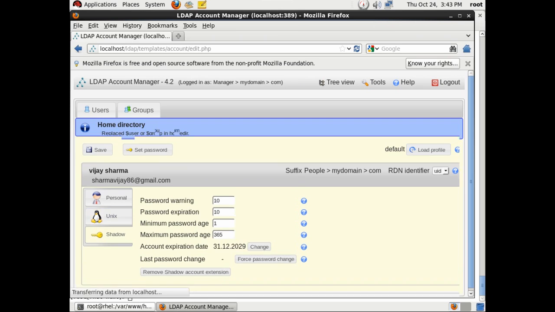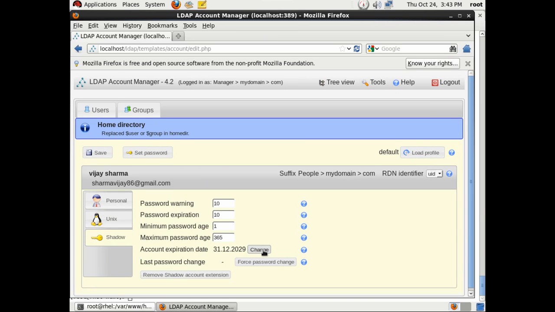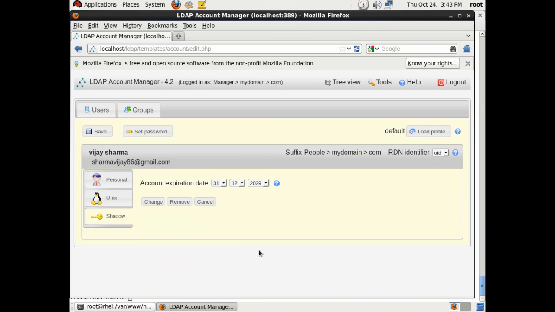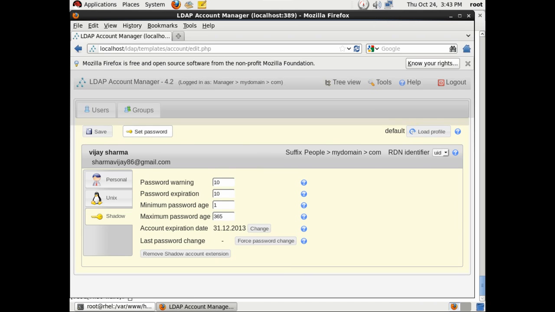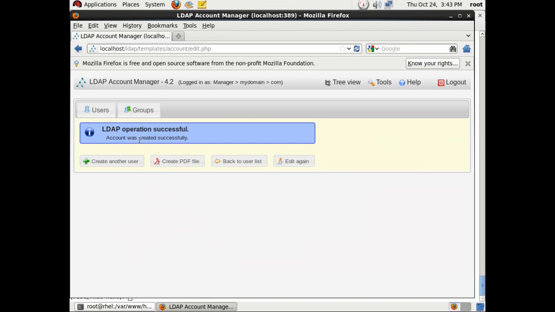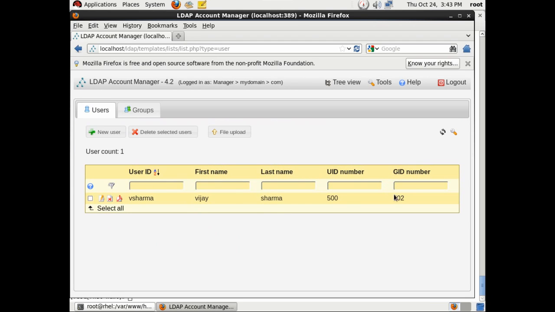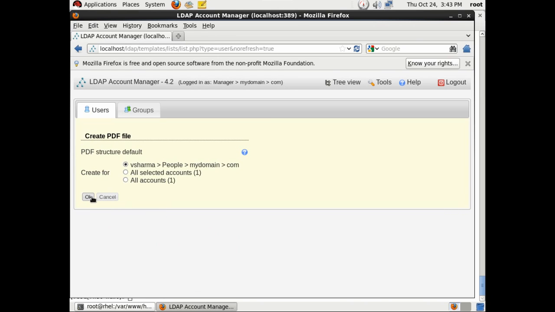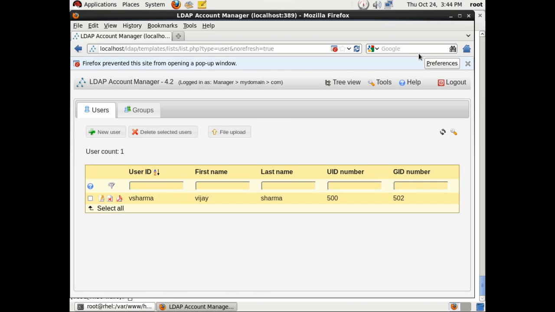Shadow: you can see here you can even set a password warning, expiration, etc. individually. I'm going to set the account expiration date so that at this date my account will automatically get locked, inactive. Give me the password. Okay, save. One user has been created, you can see here, V Sharma. This is the user ID. Now you can edit, delete and export a PDF. I'm going to export a PDF so that you can see what the PDF is.